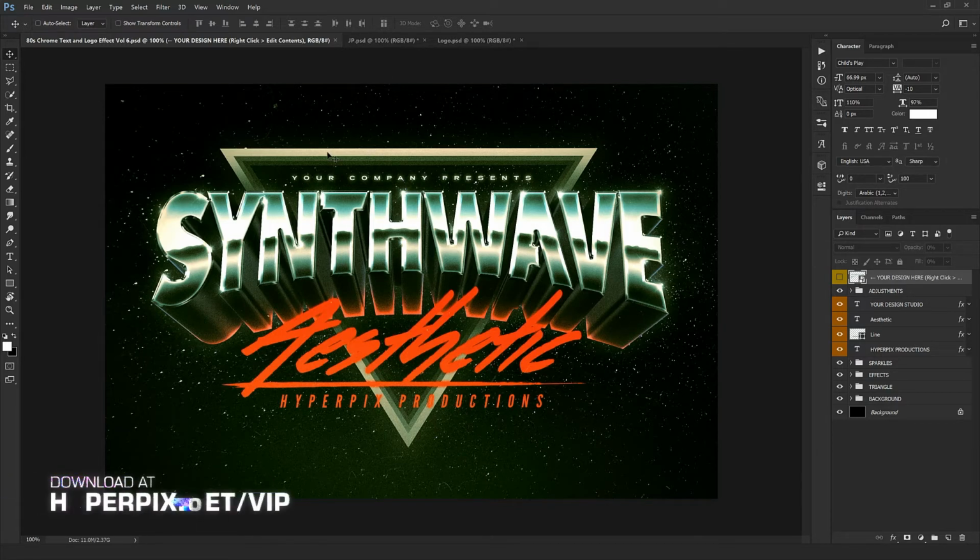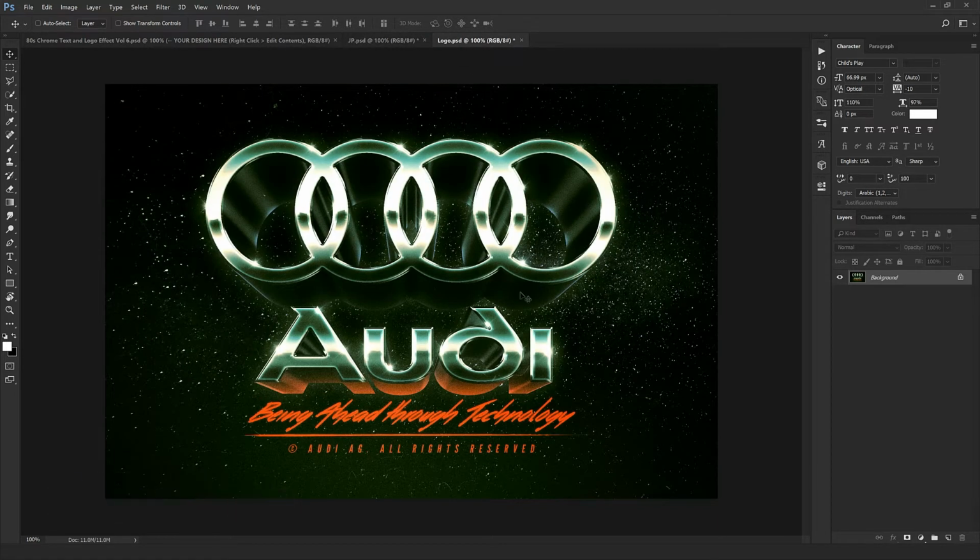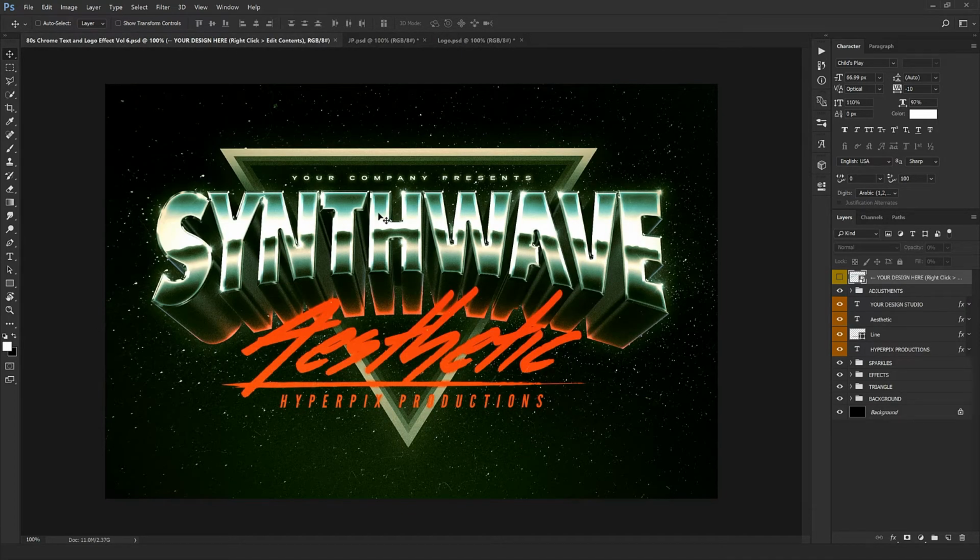Note this, like all of our other products, this text effect also works great on all other languages. This is how it works on Japanese, and it also works brilliantly on logos. Just check out how amazingly this Audi logo is turned into this attractive style. All you need to do is insert your logo and get to this brilliant style. Just follow me and I'm going to show you how you can work with this style.